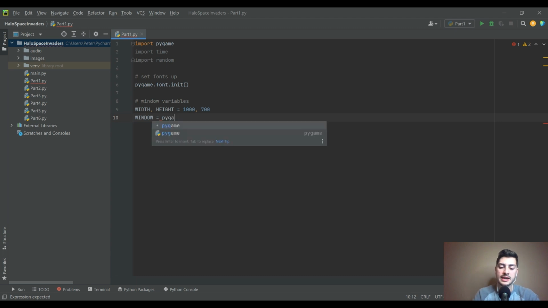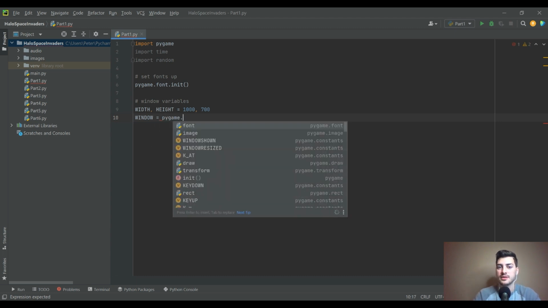And so now we're going to actually create the window. So I picked a width of 1,000 and a height of 700. You can play around with that as much as you want for your window. If you want to make it full screen, go for it.